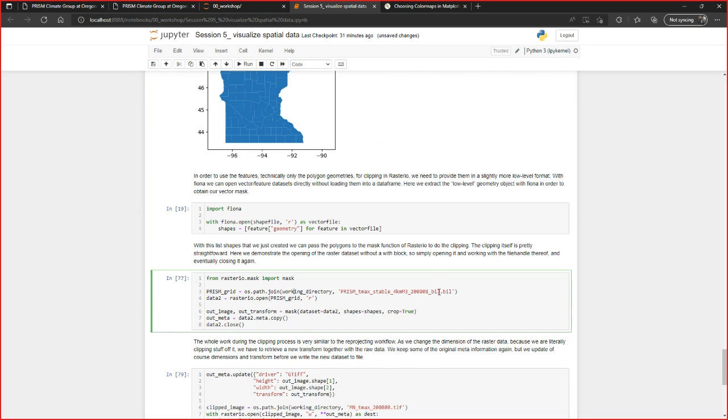This could be a .tiff. This could be a geotiff. It could be an Esri grid. Raster.io is quite accepting of all gridded formats. And then we can call raster.io.open. So let's open that data file again, this PRISM grid.